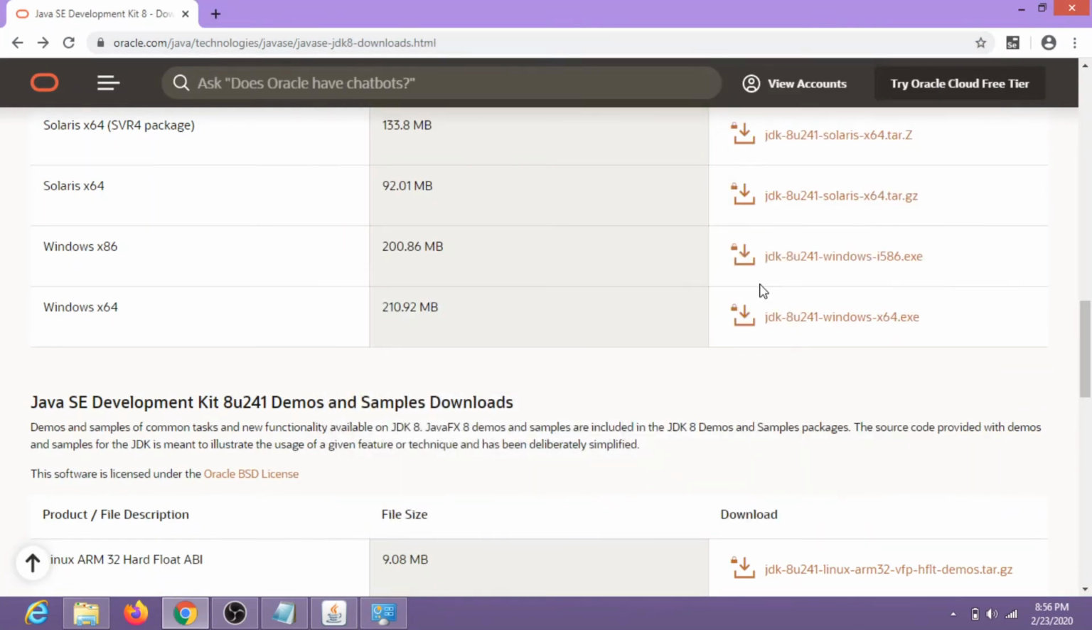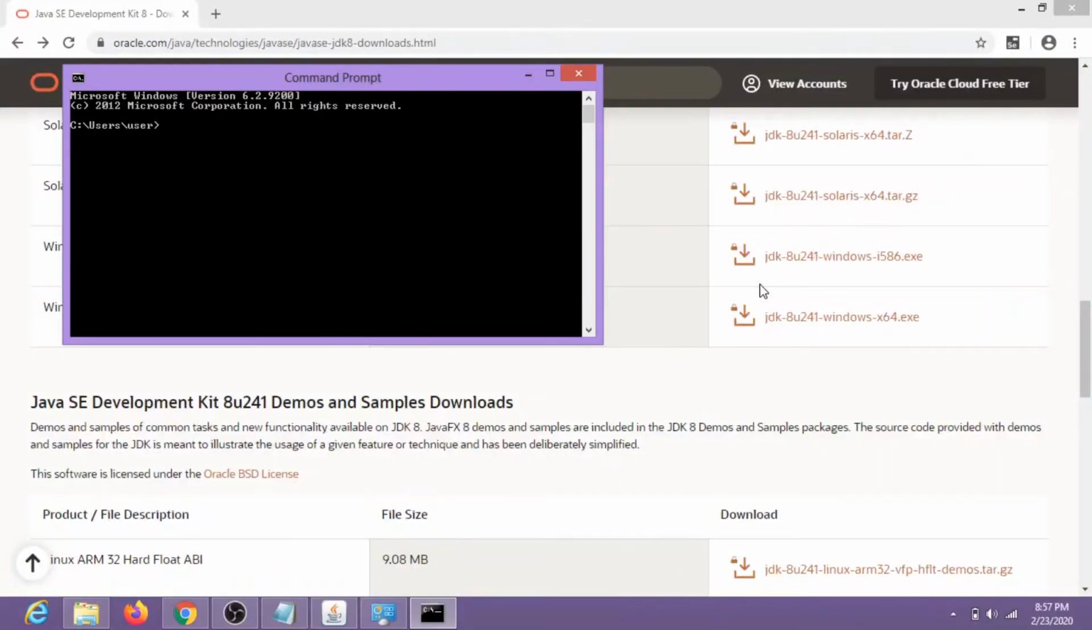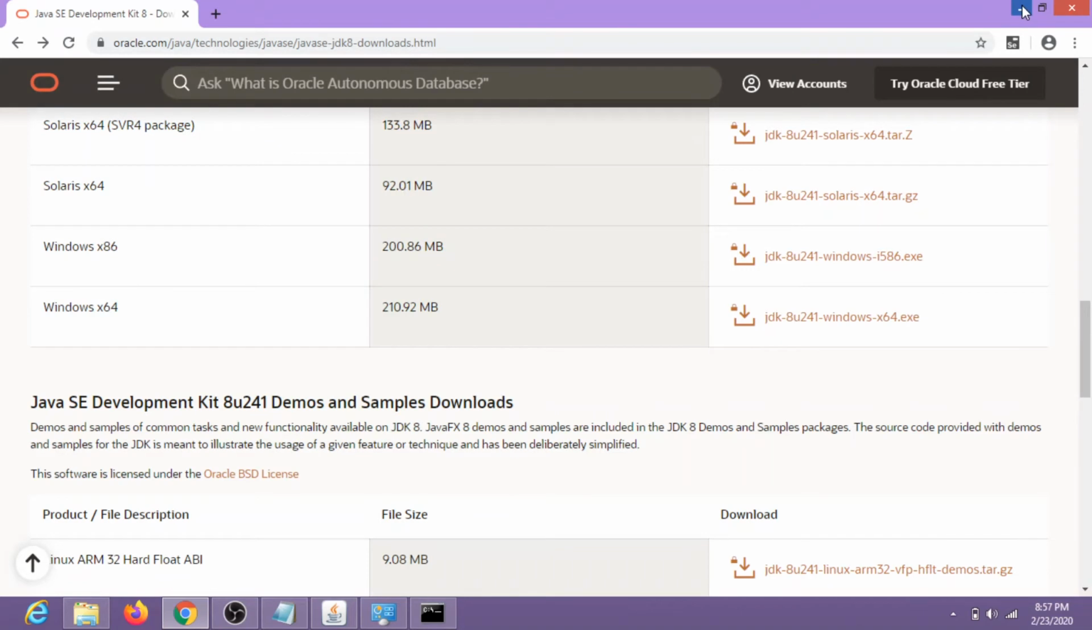If you want to check this, go to the command prompt and write java -version. You can check that the 1.8 version we have installed is shown, and all the information related to it is being provided. So our Java is set up on our system.